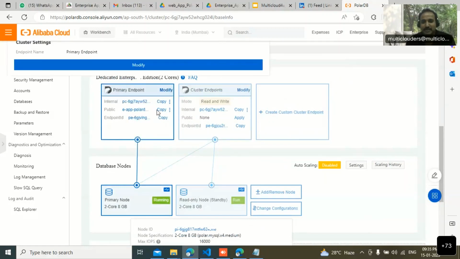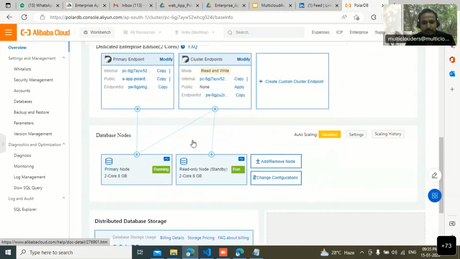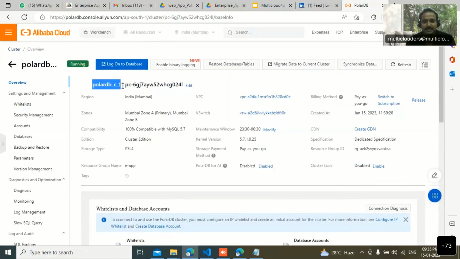The primary endpoint is nothing but the link to the database. If you want to connect to the database using any database client, or using your application, you need a public endpoint. So first I have to apply for the primary endpoint. Once I apply for it, within a few seconds I will get the endpoint. Now this is the PolarDB overview of the cluster which I created. The cluster name is PolarDB_C_1.